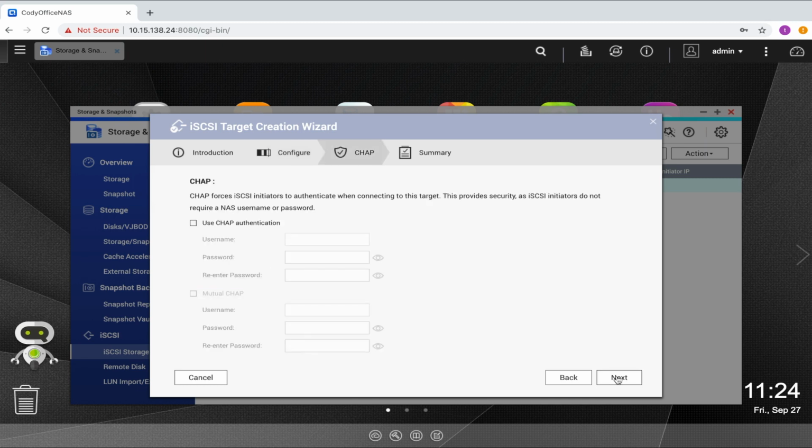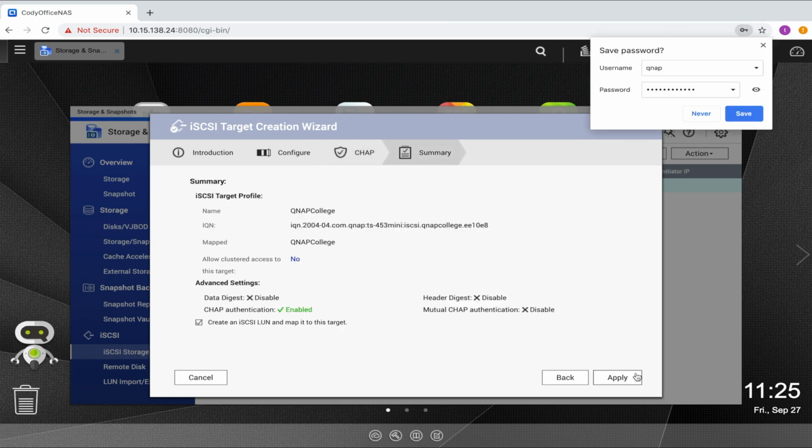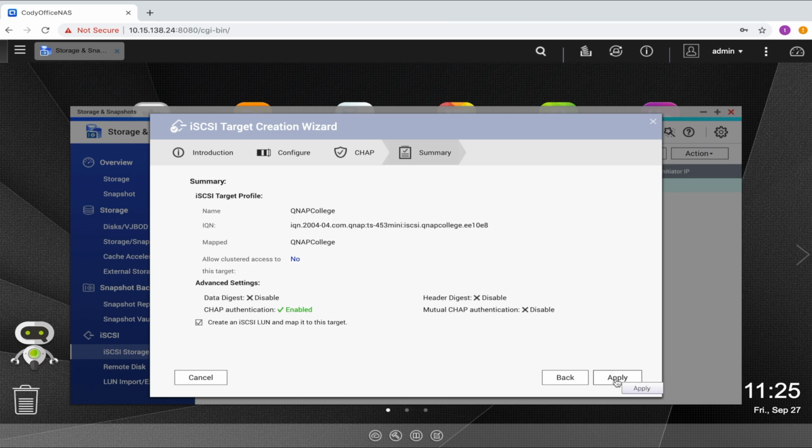On the next page, you can give your iSCSI target a username and password if you want to password protect access to the LUN. To do so, just check the Use CHAP Authentication box and input the credentials, and then click Next. If you don't want to password protect the target, you can simply leave the box unchecked and continue. The final page is the summary. Review your selections, and if everything is set how you want it, click Apply.